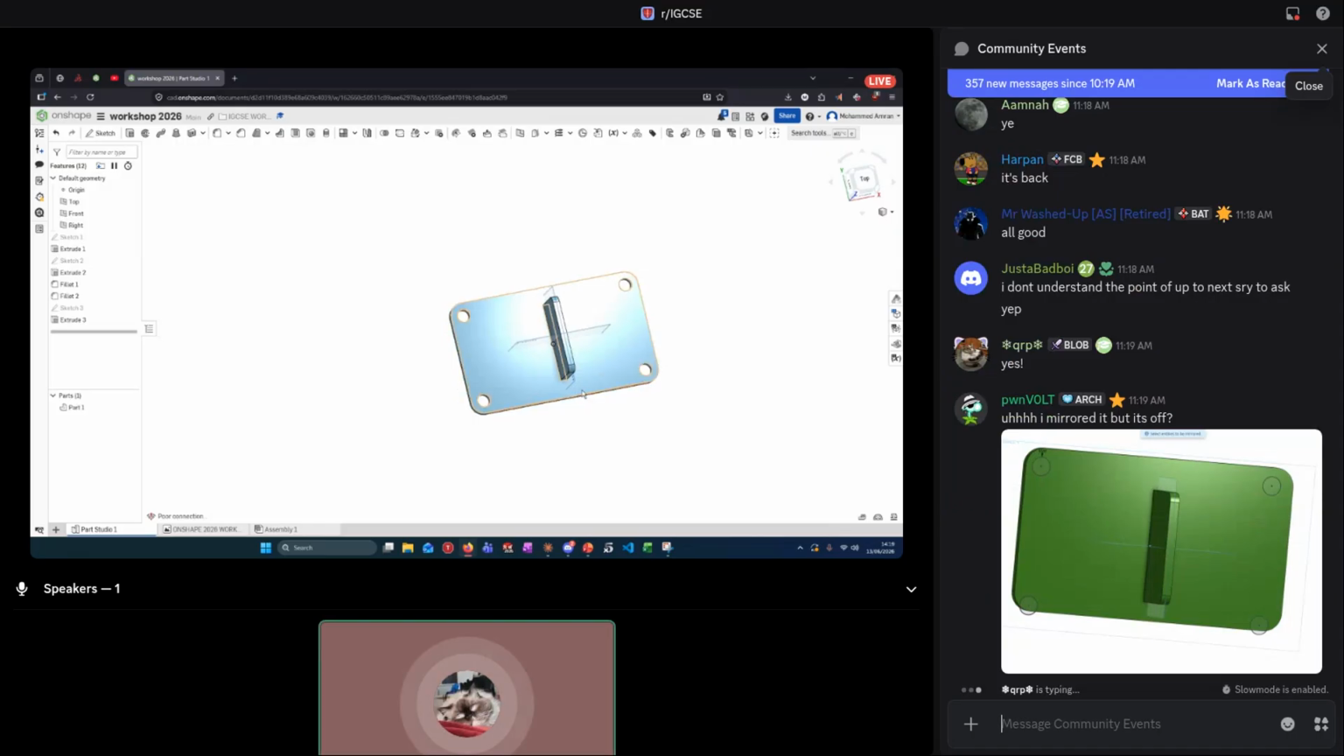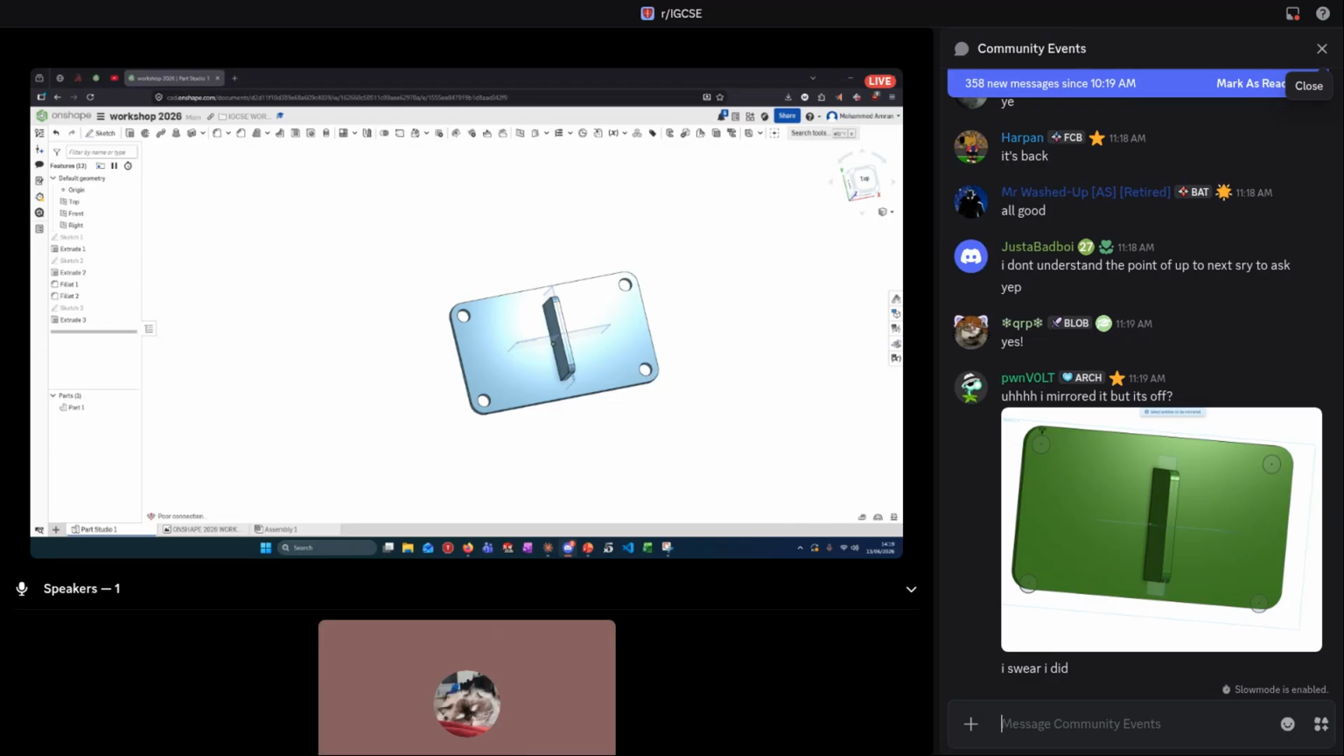I mirrored it, but it's off because you didn't make sure it's concentric. It doesn't look like it's concentric. So you have to make the edge concentric with the filleted edge. So click on the edge of the circle and make sure it's concentric with the filleted edge. You swear you did? It looks like you didn't. In the sketch window, there's going to be a thing that says show constraints. If you show constraints and the constraint is not there, you didn't.